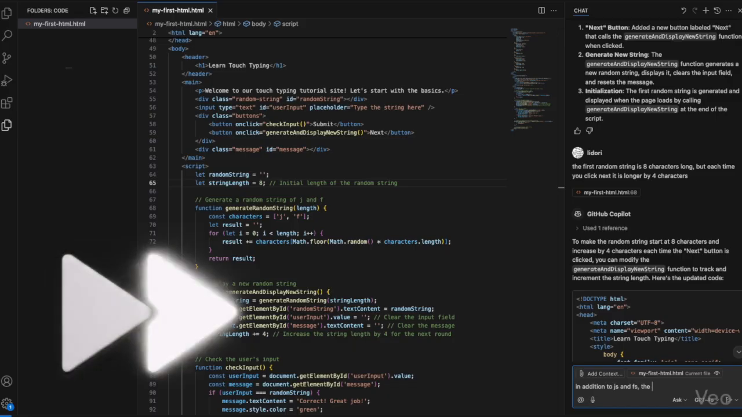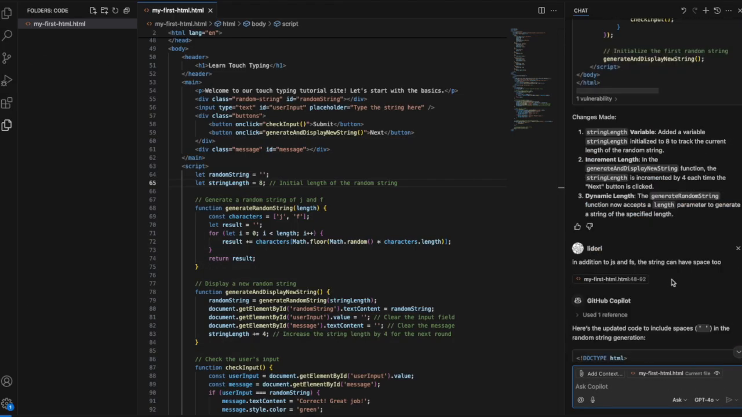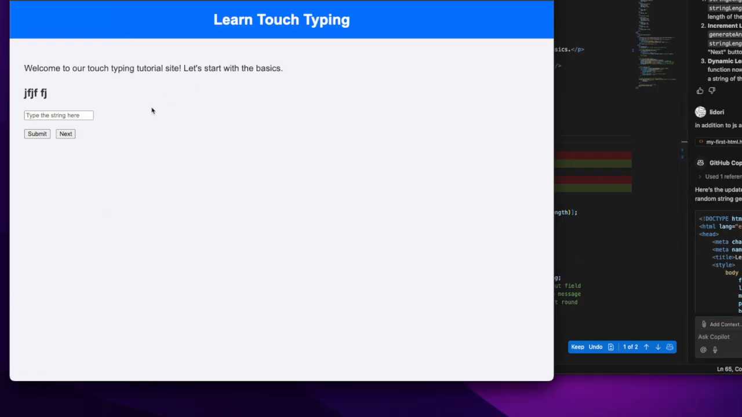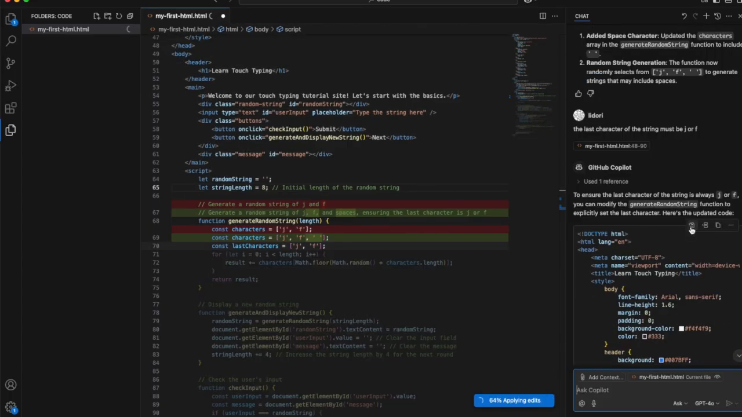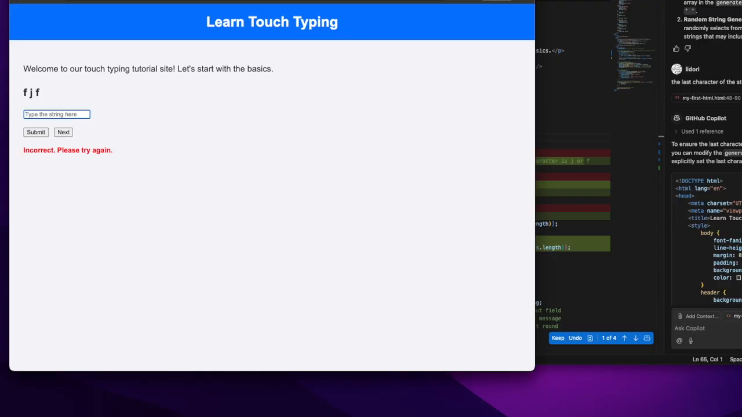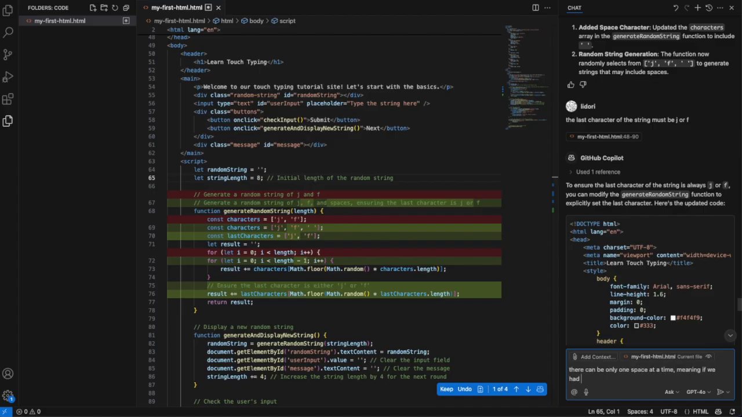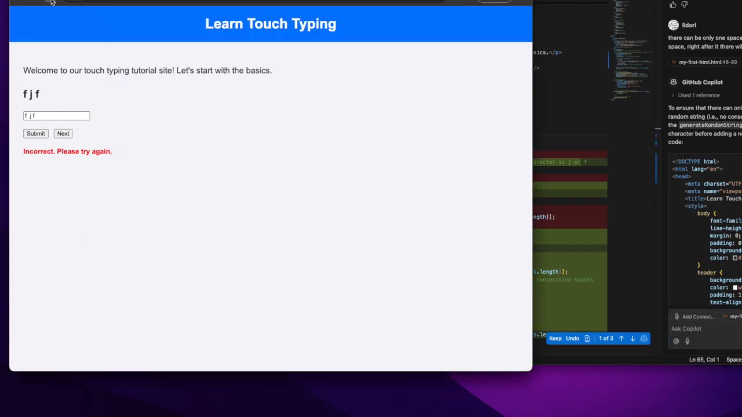I added spaces to the string since they're important in real typing and easy to hit with your thumbs, but I got incorrect results when the string ended with a space. It's invisible in the browser. So I asked Copilot to ensure the string ends only with F or J. Still not ideal. Multiple spaces were hard to see. I refined the request to allow only one space at a time.